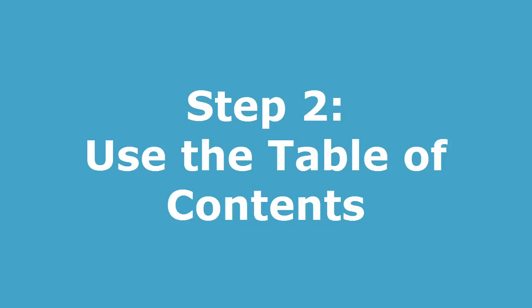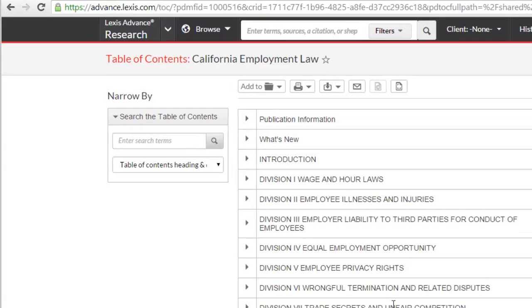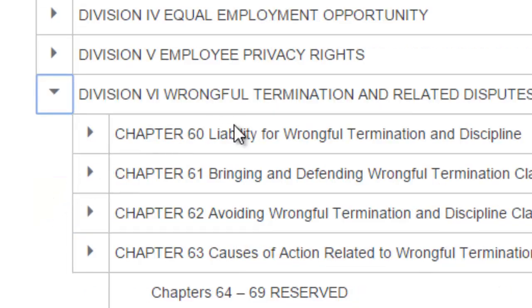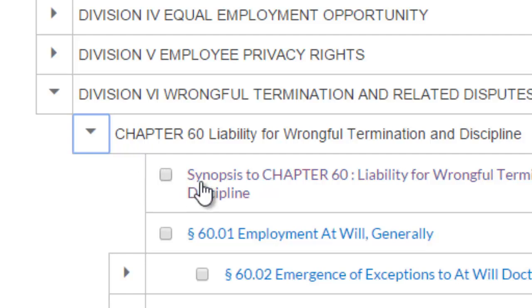Step 2. Once you've found a relevant secondary source, you'll need to locate the portion of the secondary source that describes the relevant law. For instance, say you're looking for materials on wrongful termination. You go to the secondary source table of contents, find the relevant chapter, and read the section that looks applicable. You can also search the table of contents if you're having problems locating anything.